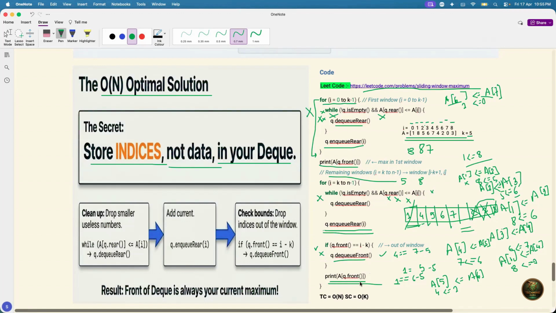We will again print the q.front. And what is present in the q.front? It is a of 4. And what is a of 4? 7. So we will again print 7.